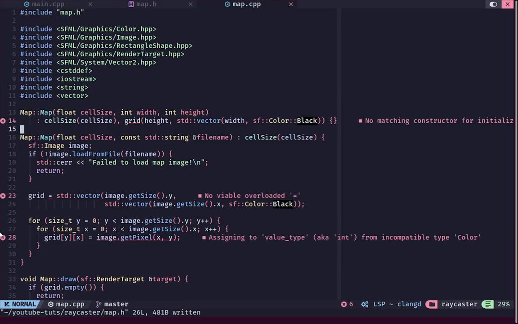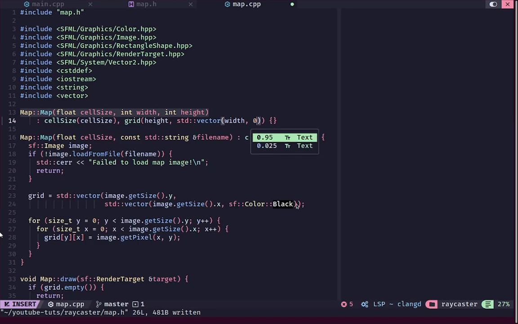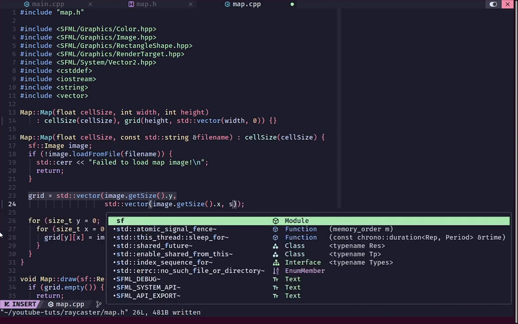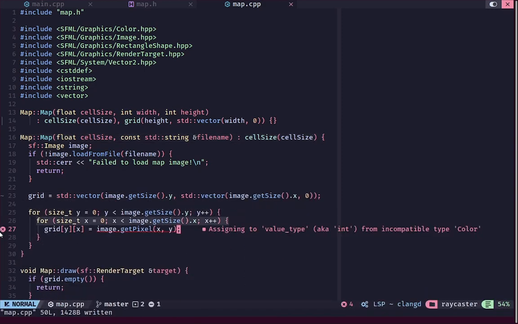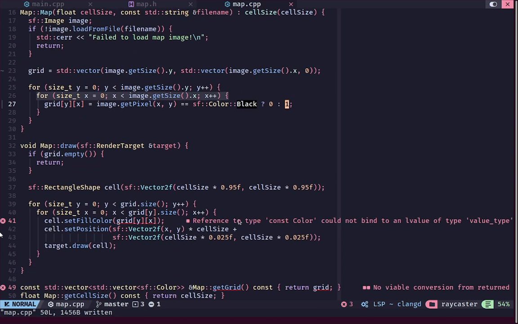And inside of this you can see it's giving us a lot of errors. We are going to change this from sf::Color::Black to 0, and in here I'm going to change this to 0 as well. And it's still giving some error, which is because we can't just set the value like that. Actually, we are going to check if it is equal to sf::Color::Black. So if it's black, then we are going to go ahead and return 0, else we are going to return 1. And of course this is just temporary, and we'll change this later when we implement different kind of functionality.